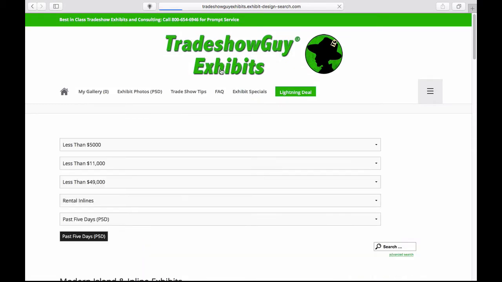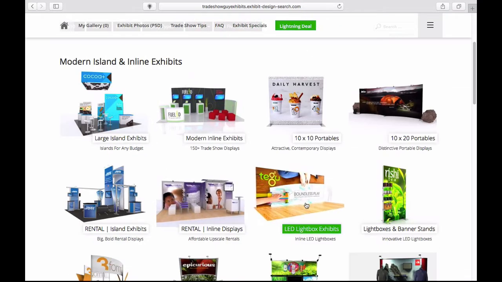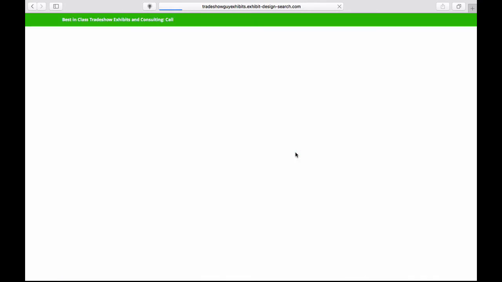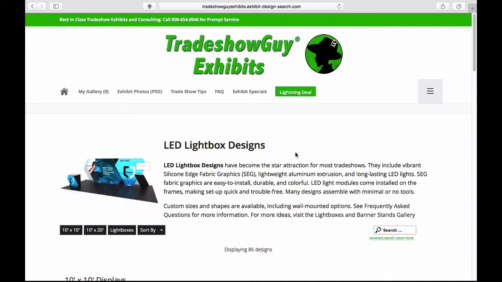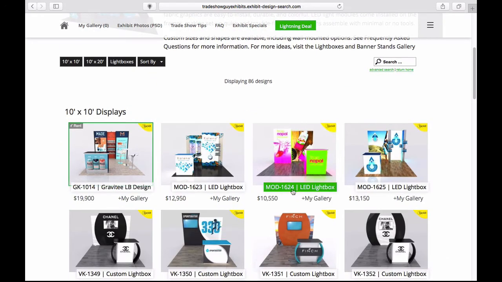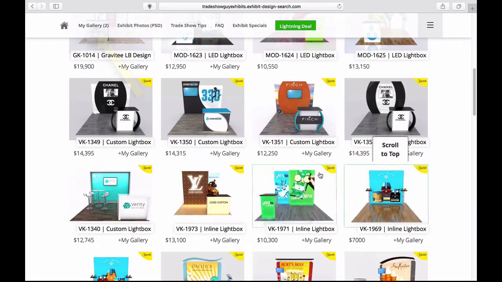Another thing, if you want to share these potential exhibits with some of your clients, you can create a gallery. And to do that, let's say you want to go look through the LED light box exhibits and show several of them to some colleagues. The way to add them to a gallery is to just click on the button that says My Gallery. And what that will do is add that to the gallery up here. Just adds one there. Let's add 3 or 4 more, and I'll show you what happens at that point.